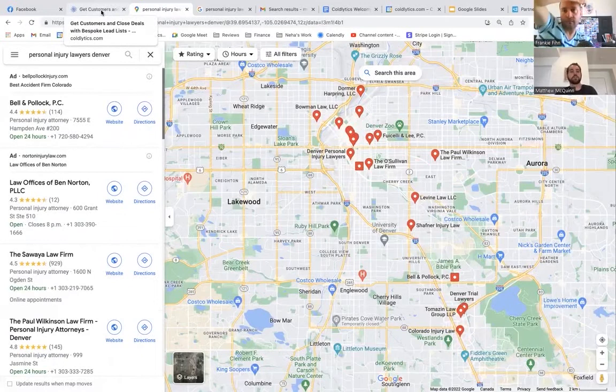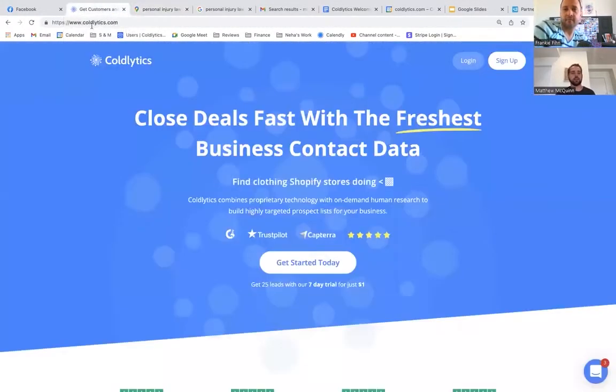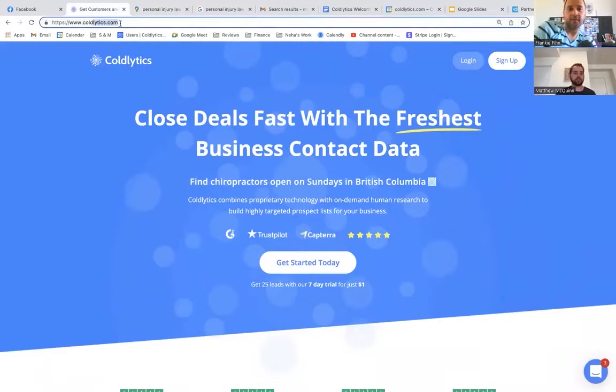Let's jump over and show you how to actually extract this data and then get the contacts of the people spending that money for you to talk to. So let's go to coldlytics.com. It's spelled like analytics, but it's cold at the front.